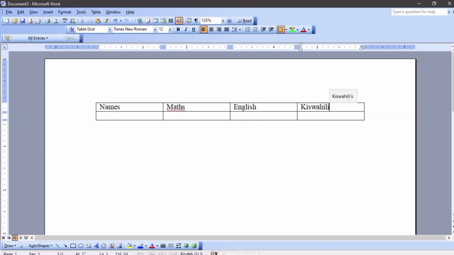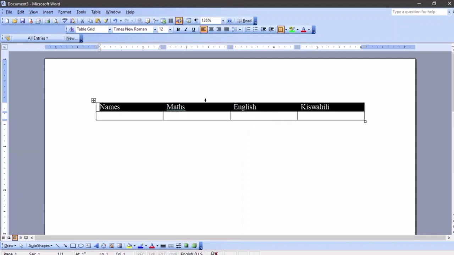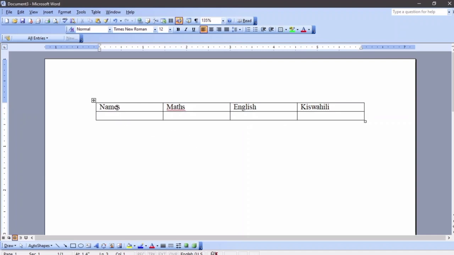Okay, so we have 4 columns and 2 rows. These are the columns, these ones, and these are the rows, these ones that are going across. So I have 8 cells.